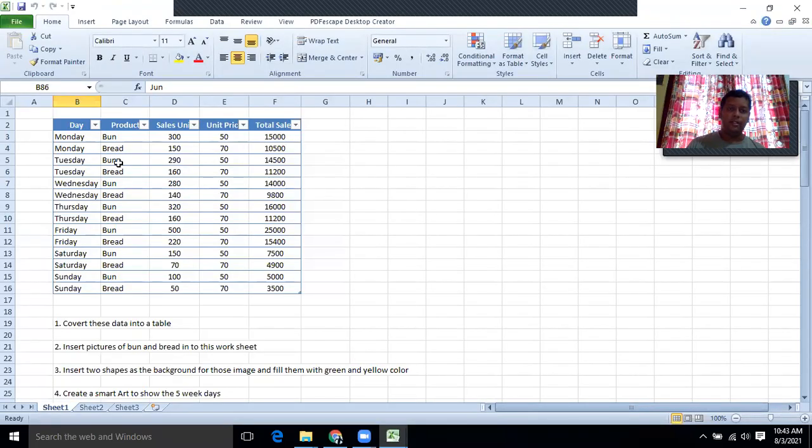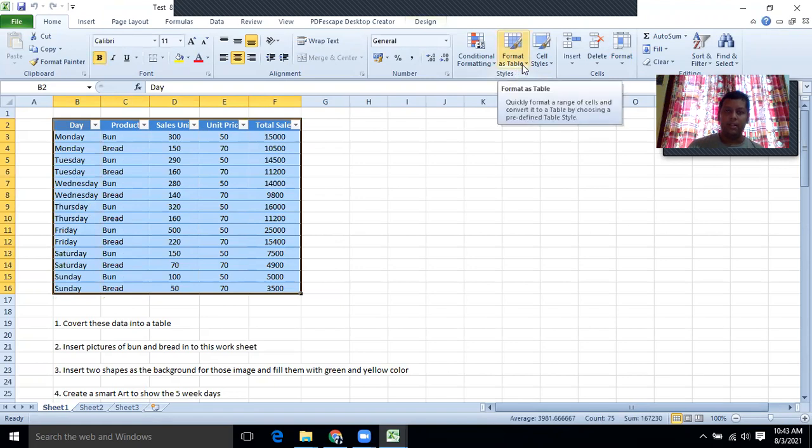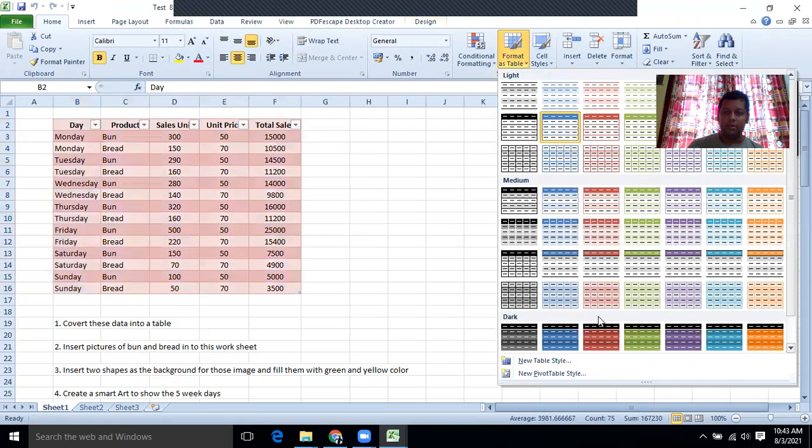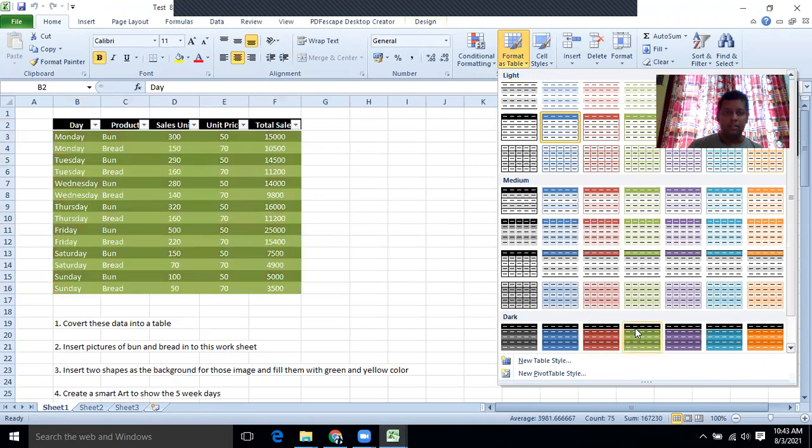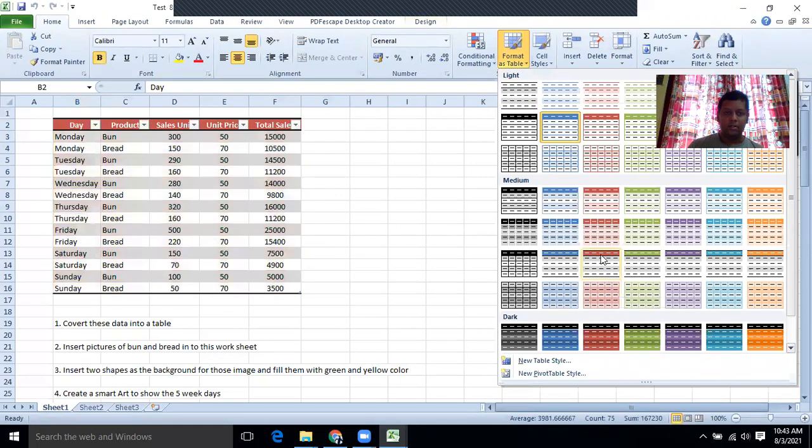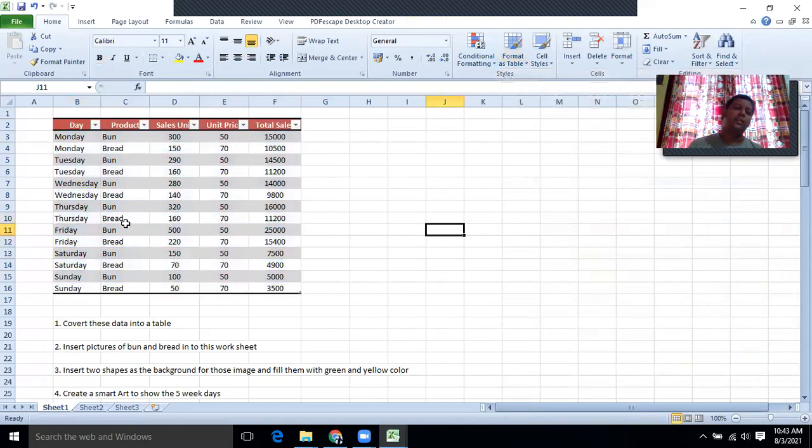Right. There is a table, the previous table. It mentions the days of the week and the products, buns and bread, and sales in unit price, and total sales. First, it is asking to convert this data into a table. So we have to select this data set and go to format as table, and we can convert it to a nice table. This is good. We converted the data set into a table in one shot by using format as a table.